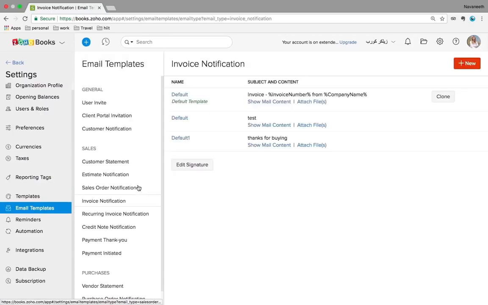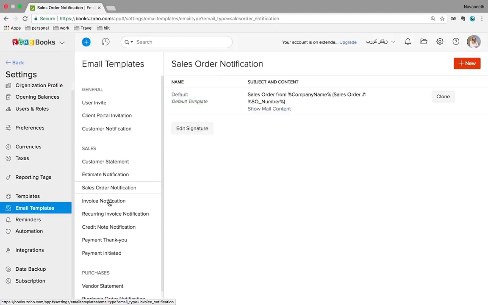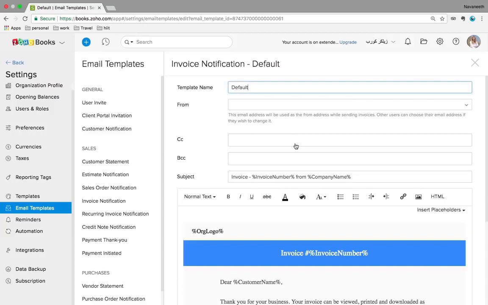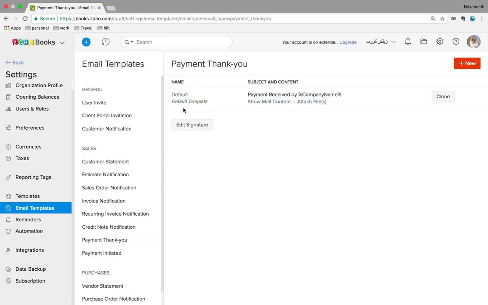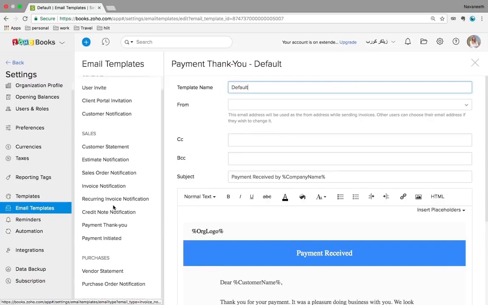Email templates. So there are a bunch of emails that you'll be sending out to your customer at every stage, like your client portal invitation, the user invite, the various types of notifications that you have. So this is your invoice notification. You can easily see your default template, how it looks. If you want to change something, you can change that here. That's your payment thank you note. Again, it's all pretty self-explanatory. Like I mentioned in the beginning, it's do-it-yourself software. You don't need a specific background to be knowledgeable about any of this.